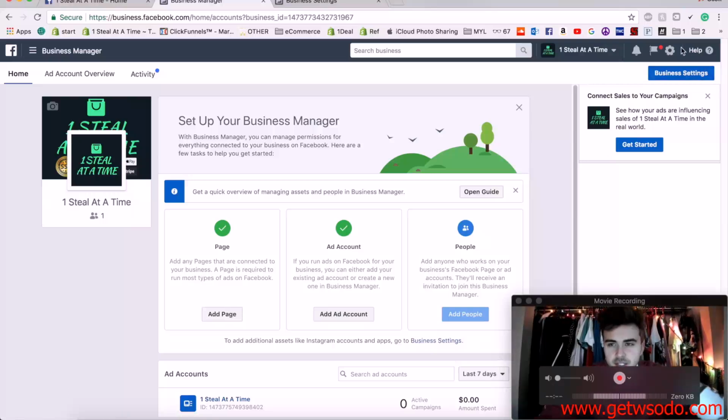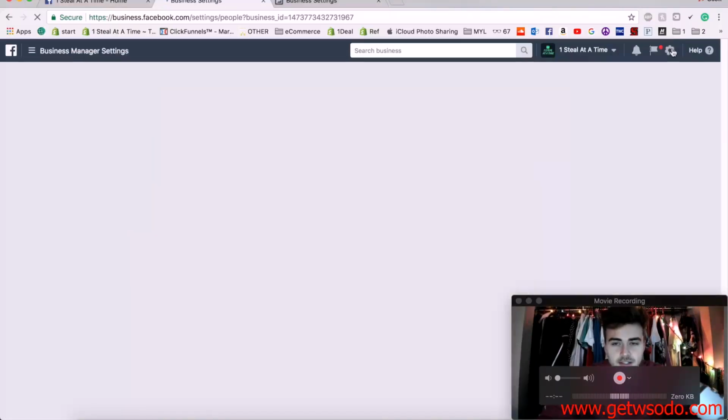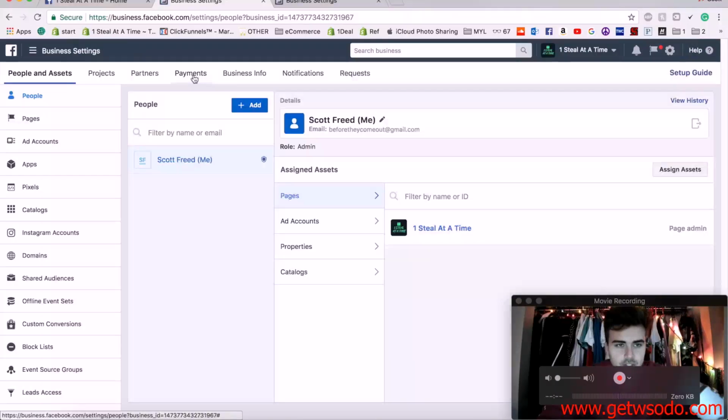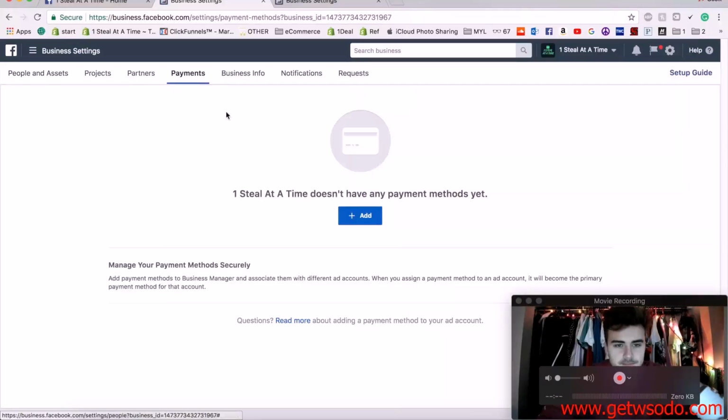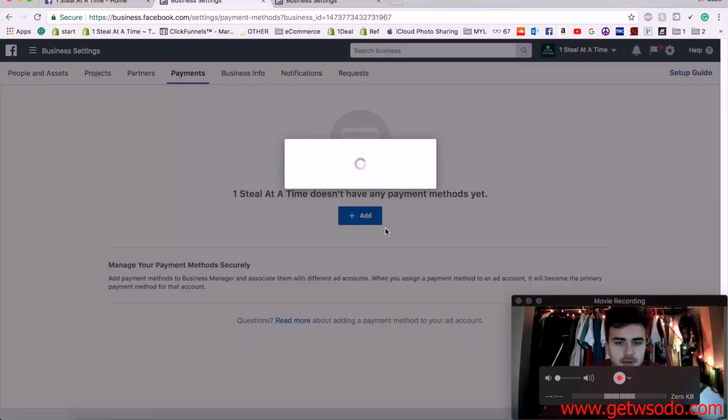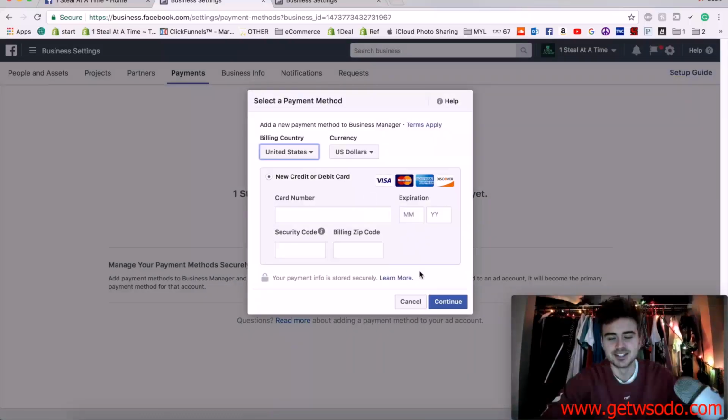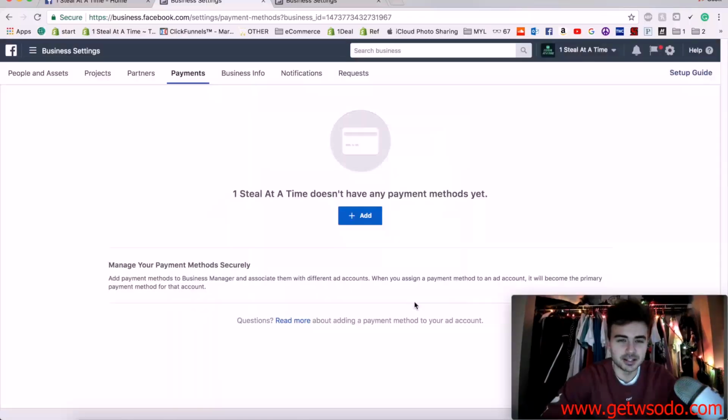So now that that's all set up, we're going to go ahead and add your payment information, because you're not able to launch any ads until you do this. So go to your settings right up here. You're going to click on payments, and then you're going to add your payment method right here. So once you're done filling all that in, we're going to go ahead and set up your pixel.